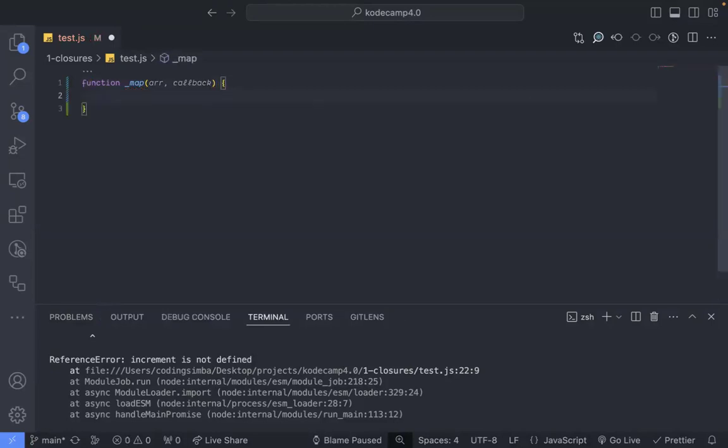Now, what do we actually want to do? A closure will be formed. Now, when we say const newArray is equal to an empty array, this newArray cannot be accessed outside of this map function. So what do we want to do now?